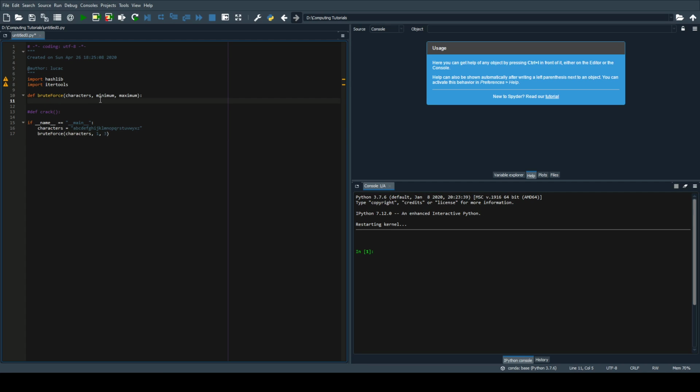So up here now, what we need to do is we need to take our characters and we're going to need to create every possible permutation within our range. So a permutation is essentially just a combination of items.